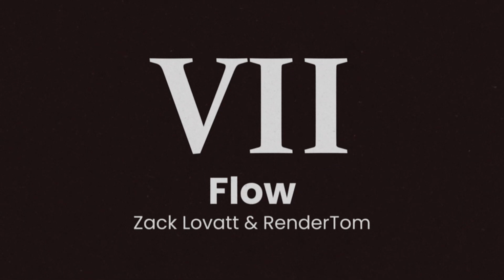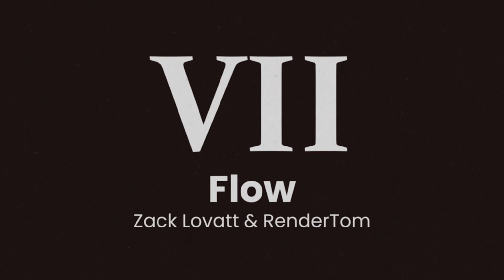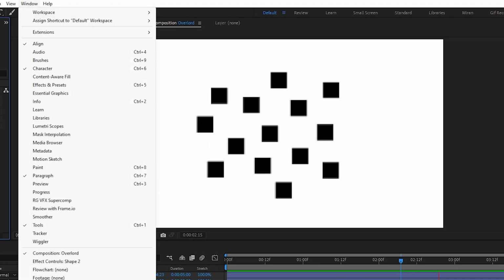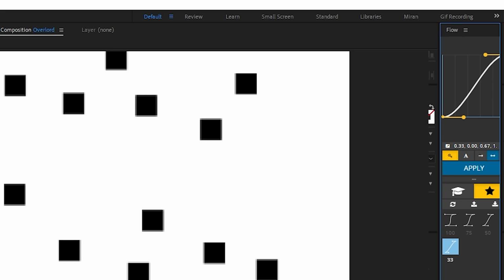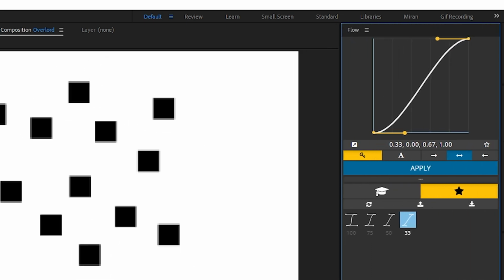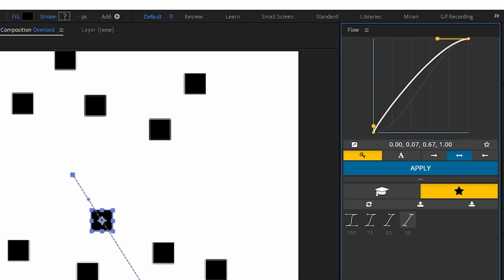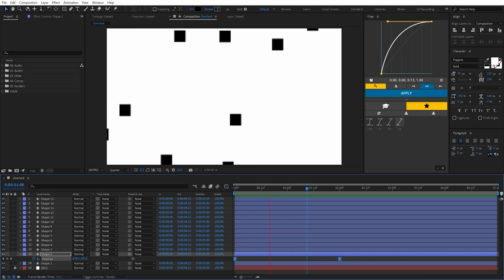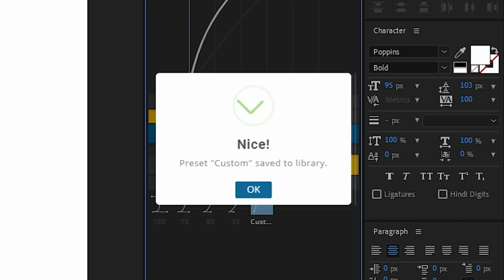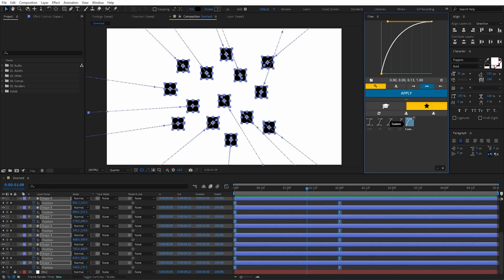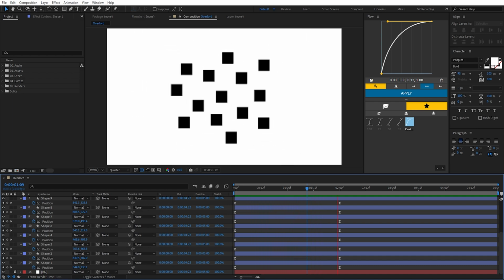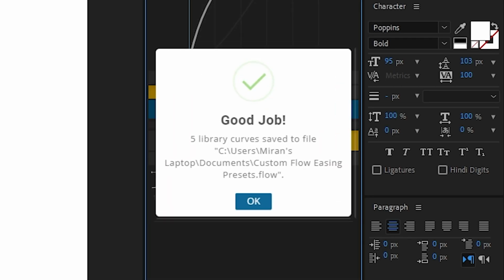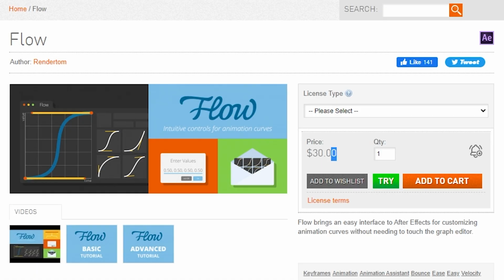7, Flow by Zach Lovett and RenderTom. Much like EaseCopy, Flow also has to do with the graph editor, as it brings an easy-to-use and beautiful interface to After Effects for customizing animation curves without needing to touch the graph editor. You can save curve presets that you can apply to multiple layers at once with a click of a button, and even build a library of your favorite curves to share with other animators on a project. You can get Flow for $30 at aescripts.com.